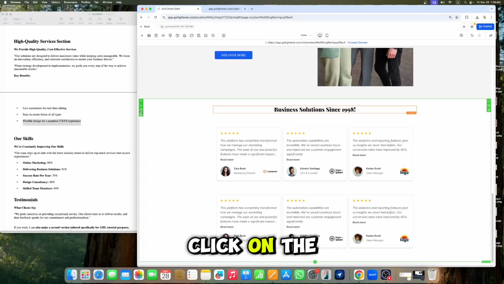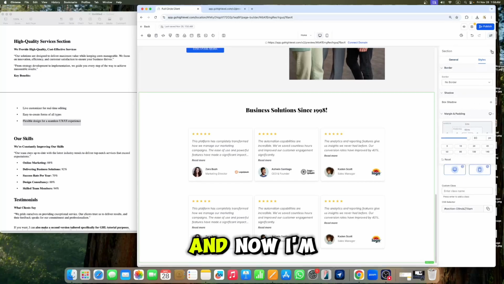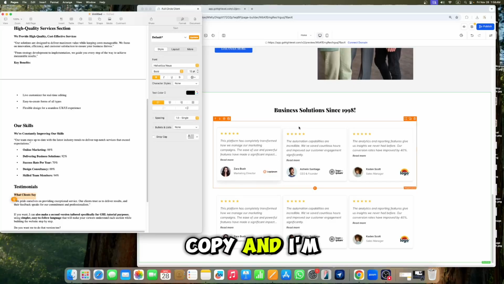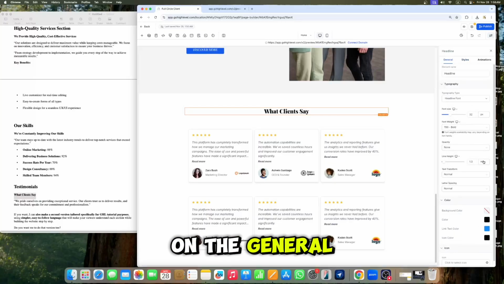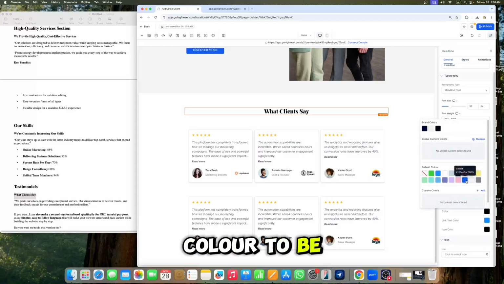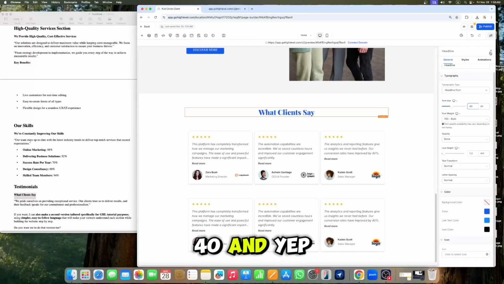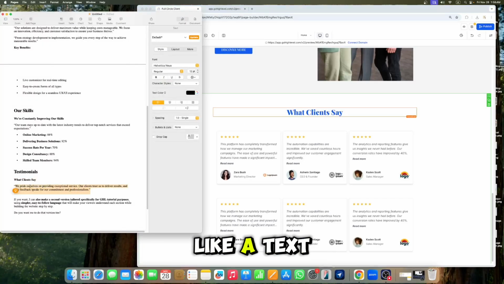And on the top I will click on the gear icon, and I want to give it like 60 on the top. And now I'm going to change this from testimonials to what client says. I'm going to copy and paste it over here, click on this one, go to general, and change this color to blue like this one. And we can always increase the size. I want to make it 40, and yep.